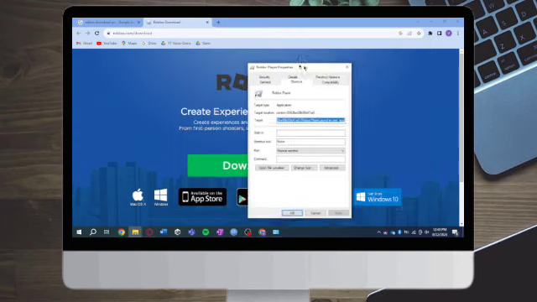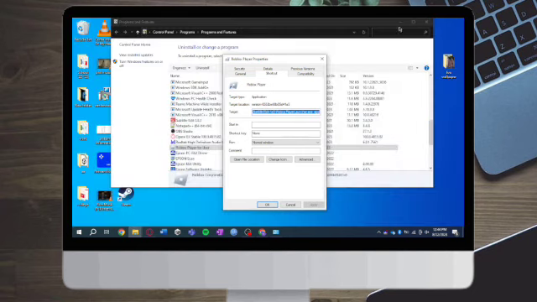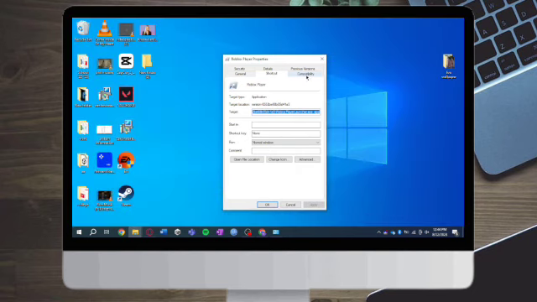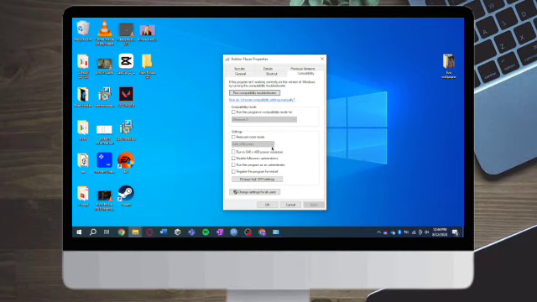And then this will open this Roblox player properties. So here it is right here. What you need to do is just click on compatibility and make sure to check this disable full screen optimization and just run this program as administrator. And after that, click on apply right here and click on OK, and that should be able to save your settings.